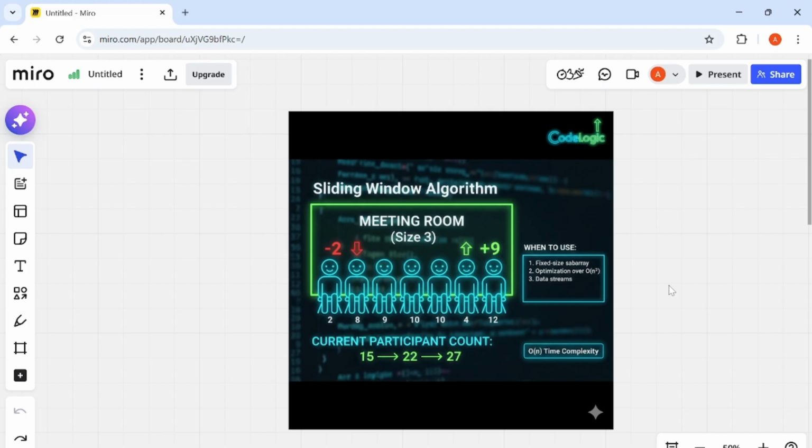Let's take an example of a meeting room. Suppose there is a meeting room, and only 3 people can be in it, and every person is assigned a number. Suppose numbers 2, 8 and 9 enter the meeting room, and after that the next person has to come. First we'll add 2, 8 and 9, since we have to find the maximum sum in the meeting room of the people who are there. So we will add 2 plus 8 plus 9, and after the addition, the person who came into the meeting room first has to leave.